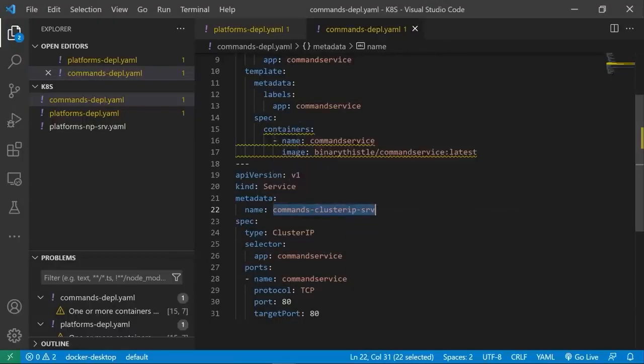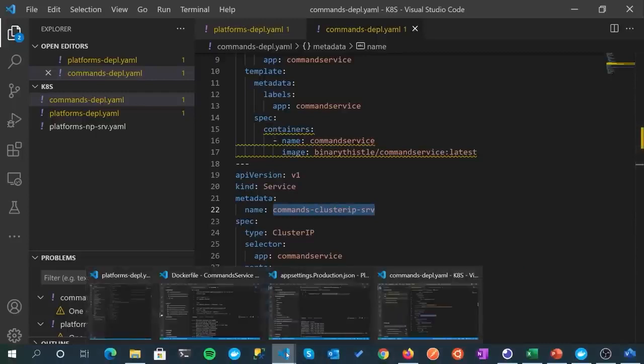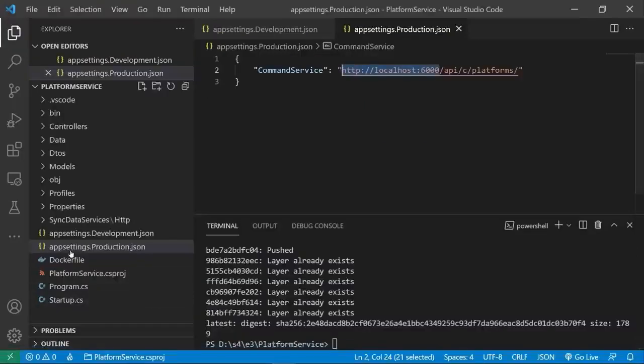So I'm just going to copy that and come back to our platform service. And in our appsettings.production.json, I'm just going to replace this here with the cluster IP service of our commands service. And I also need to specify the port. So the name of the cluster IP service, :port, and everything else should remain exactly the same.